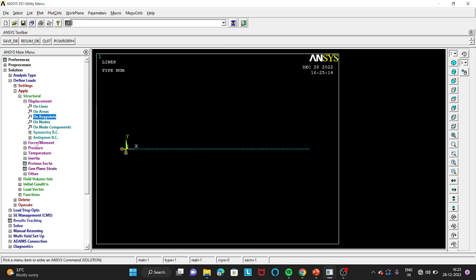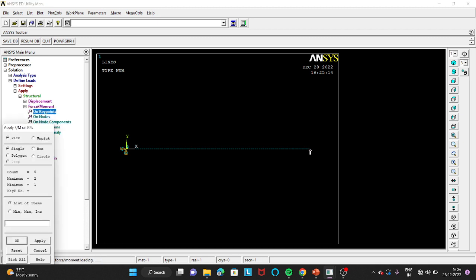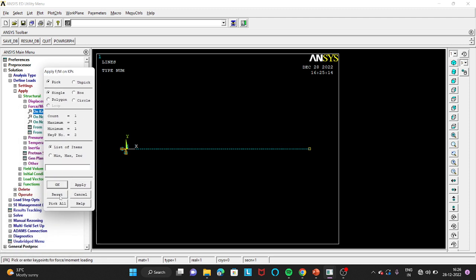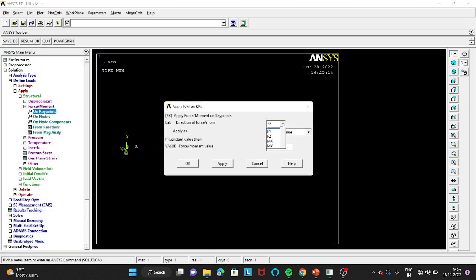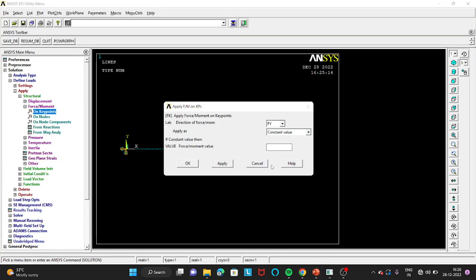So next go to the force moment load here. In that define load, go to force moment. On key points, select this second key point, click on OK. Now change the direction as FY, and the load is 10 kilonewton, which is acting in the negative direction. So 10 into e raised 3, 10 kilonewton is nothing but 10 into 10 raised 3 Newton. You have to give the load in Newton. So click on OK, minus, because the direction is reverse.